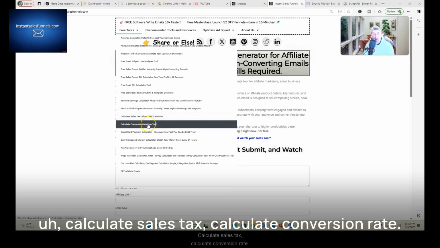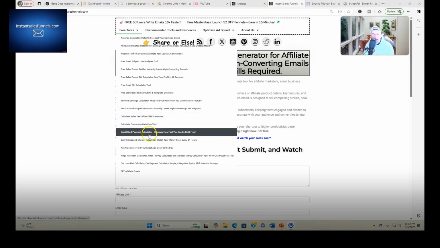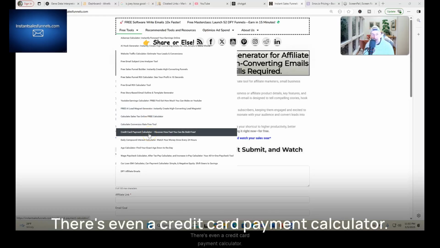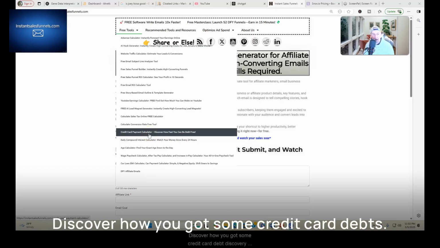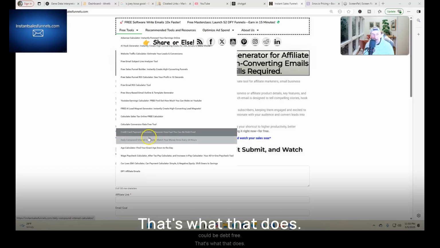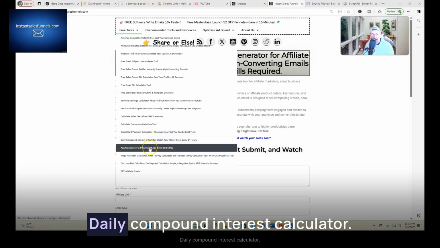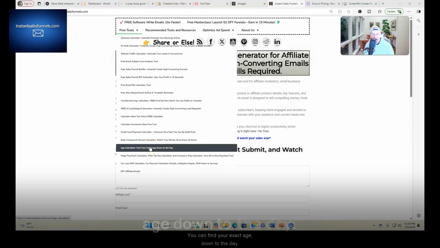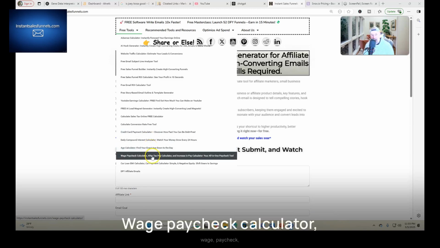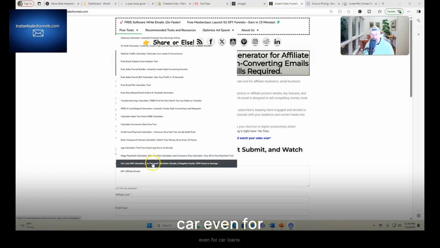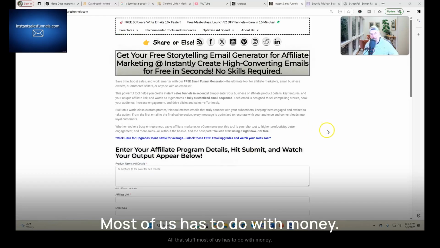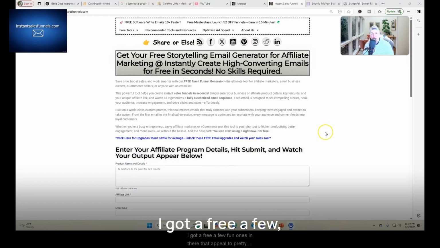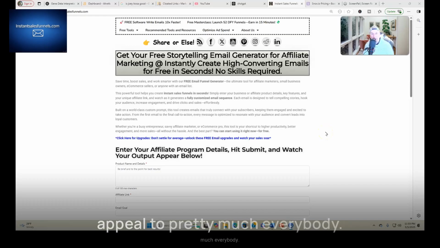Calculate sales tax. Calculate conversion rate. There's even a credit card payment calculator. Discover how you got some credit card debt. Discover how you can be debt free. That's what that does. Daily compound interest calculator. I got a fun one in here called the age calculator. You can find your exact age down to the day. Wage paycheck calculator. Car, even for car loans, all that stuff. Most of this has to do with money. I got a few fun ones in there that appeal to pretty much everybody.